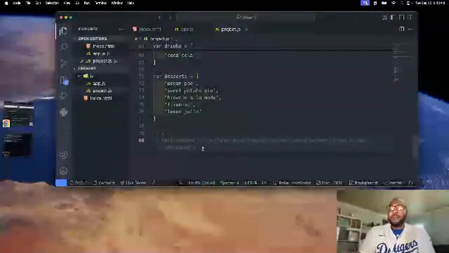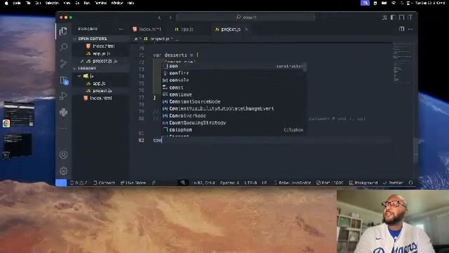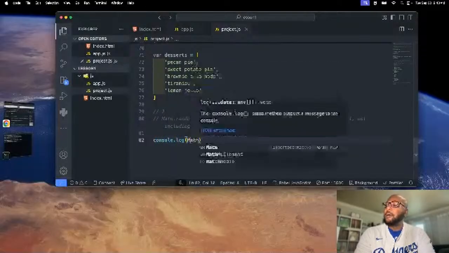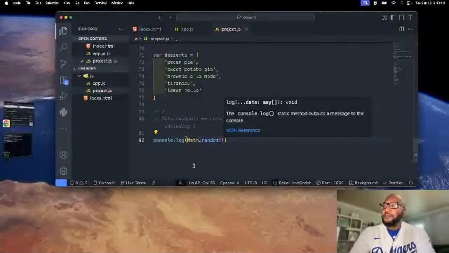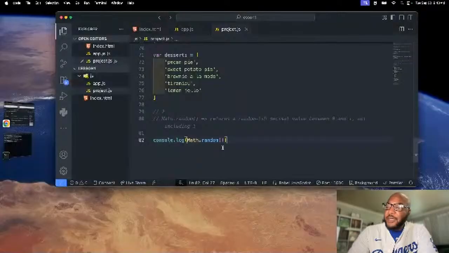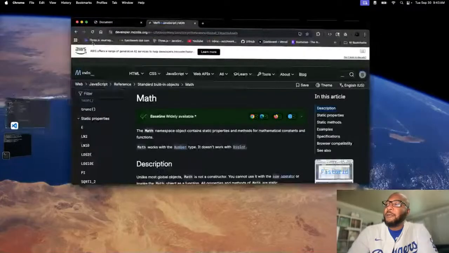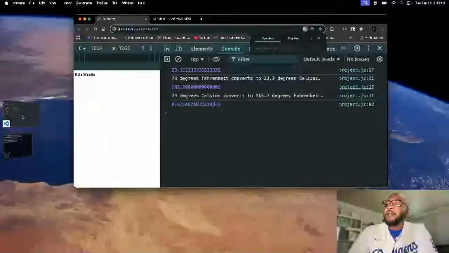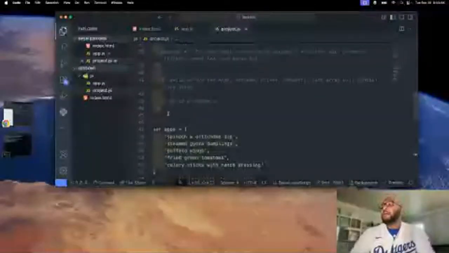Okay, so let's see what that looks like. I'm going to console.log Math, and the M is capitalized, dot random, and then open close parentheses, like so. So we're going to console.log Math.random, again, open close your parentheses. There we go. And when I come back over here, I'll do it right here.